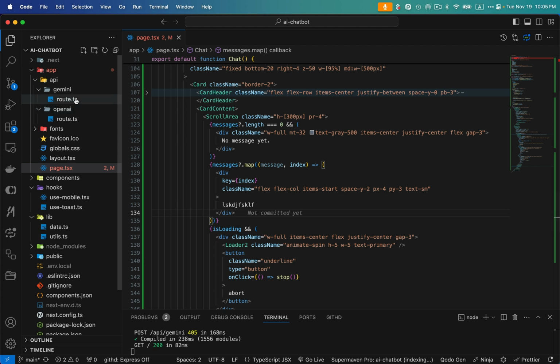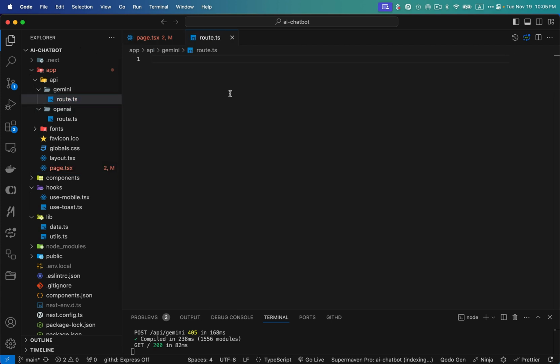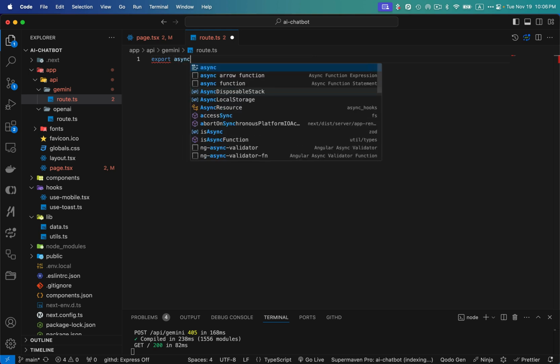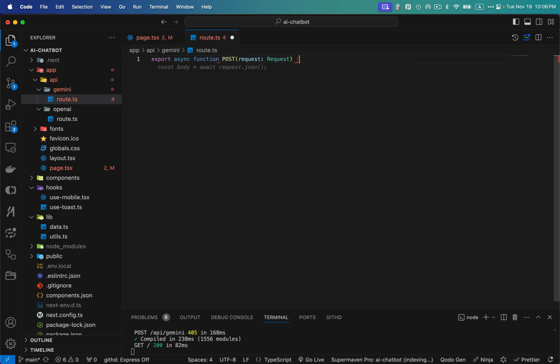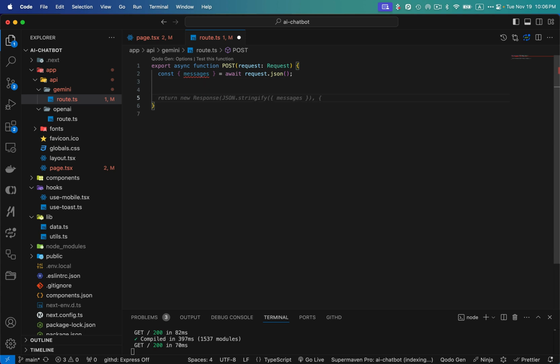So let's open up the route.ts file within Gemini, and inside it we can simply export that POST function. So the useChat hook requires a POST API to trigger. Okay, so async POST request, and inside it is taking the request dot json, and let's bring in the messages. So all the messages are going to be passed to this API. Currently it should be within this.